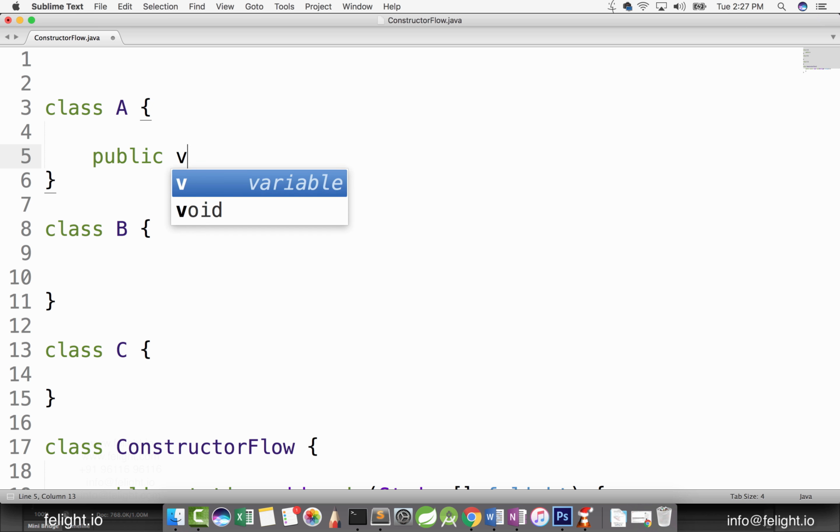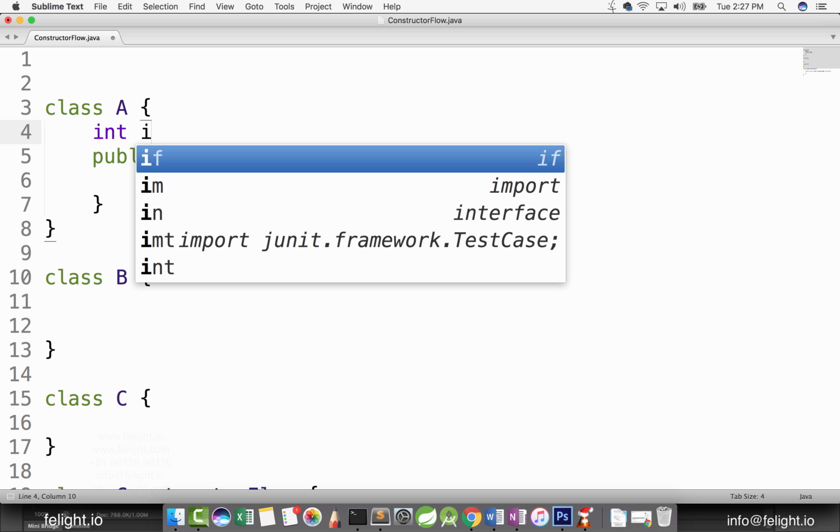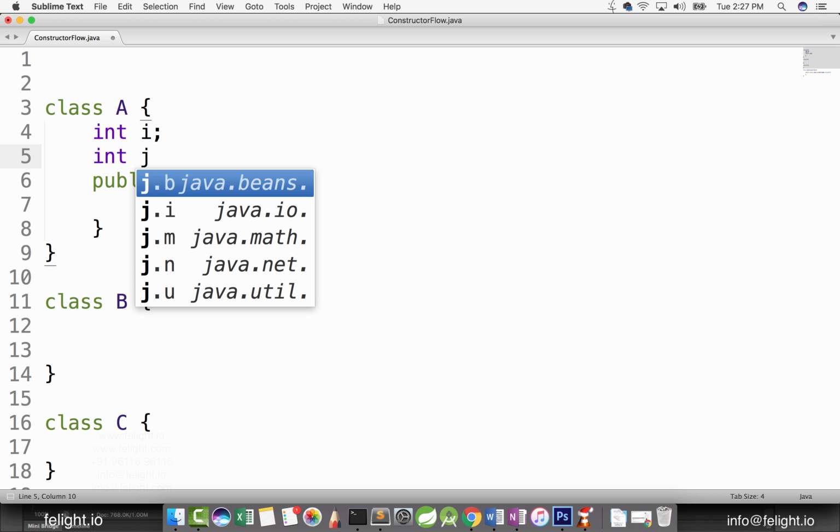We already know about the constructor. I'll just create the plain constructor which we discussed earlier. Now we know that one is not a default constructor. It is an explicit constructor without parameters. In this we can have, if I have any data members, let's say int i and int j.